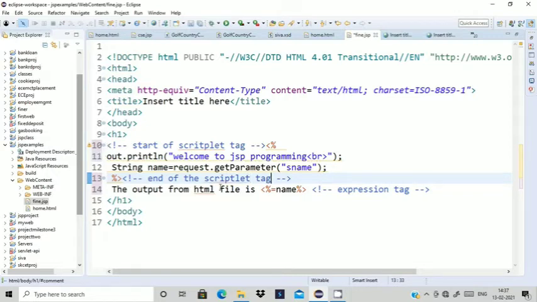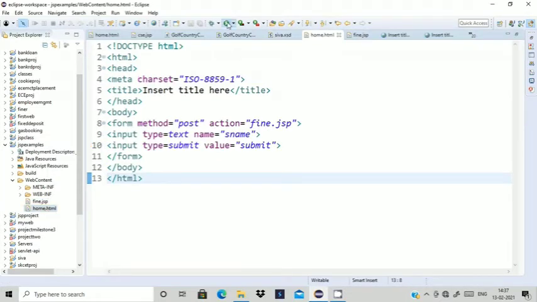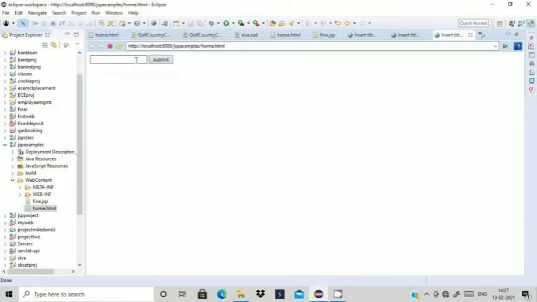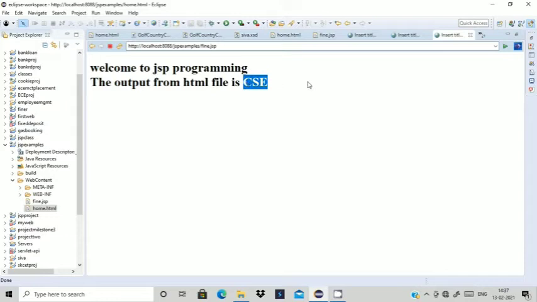Now I have written a scriptlet here. It starts here and it ends here. Now I use an expression tag. The expression tag should be written outside of the scriptlet, and you have to use equal to; no semicolon is permitted here. Now see here, you will get the same output. So home.html, when I run it, I just pass CSE, Computer Science and Engineering. Now see here the value, I get the same output, but this time I am not using a scriptlet, I am using an expression tag to place the value here. So this is the way of using an expression tag.